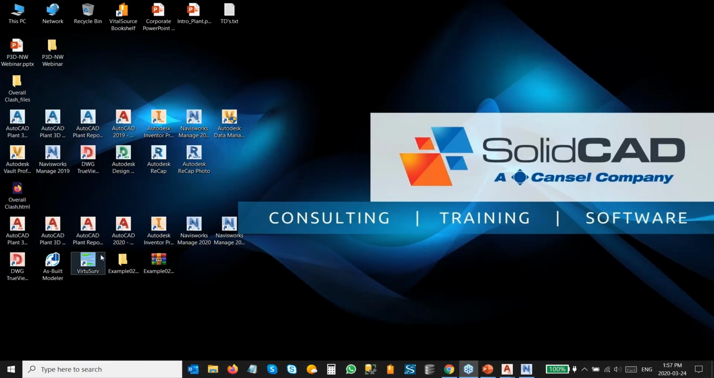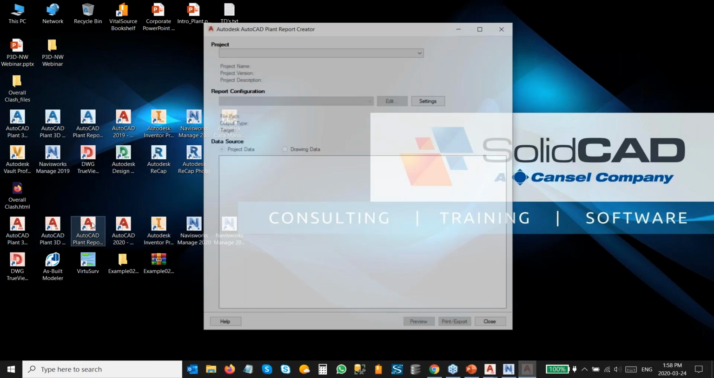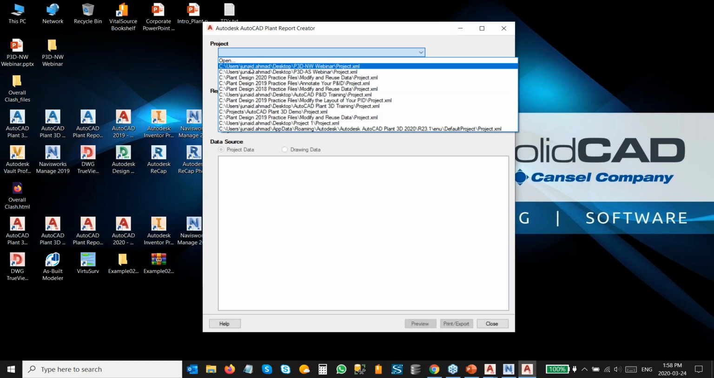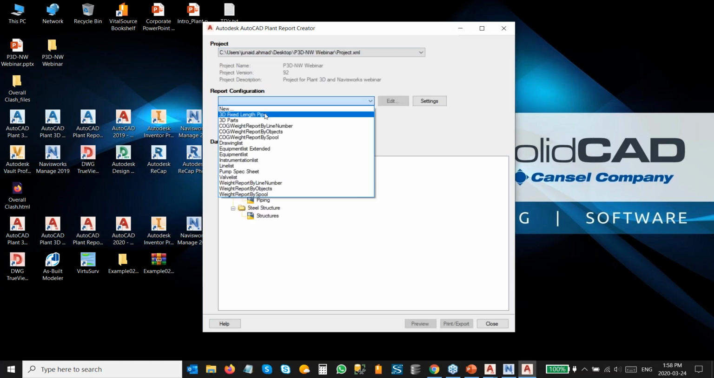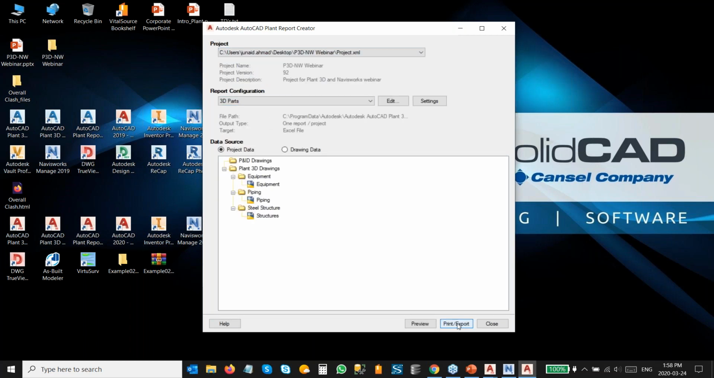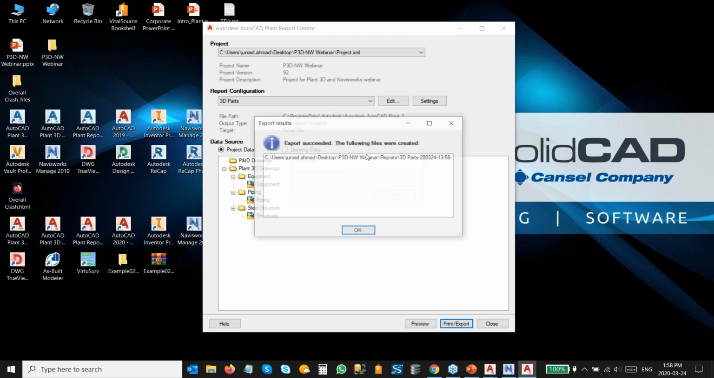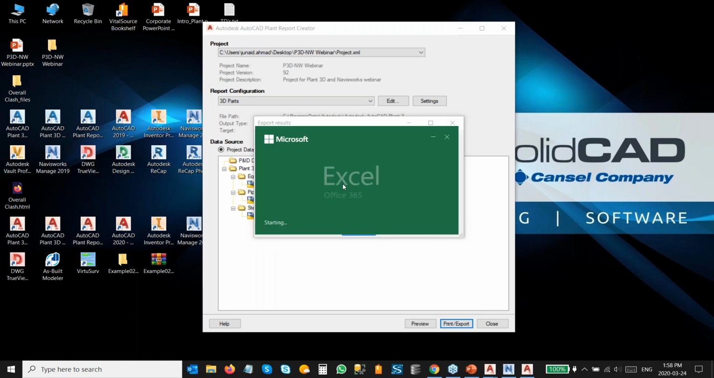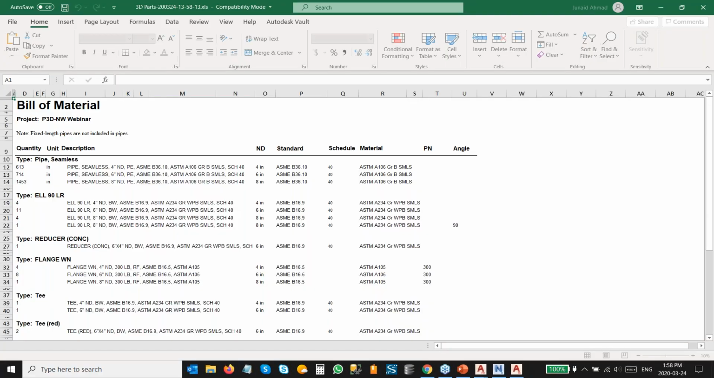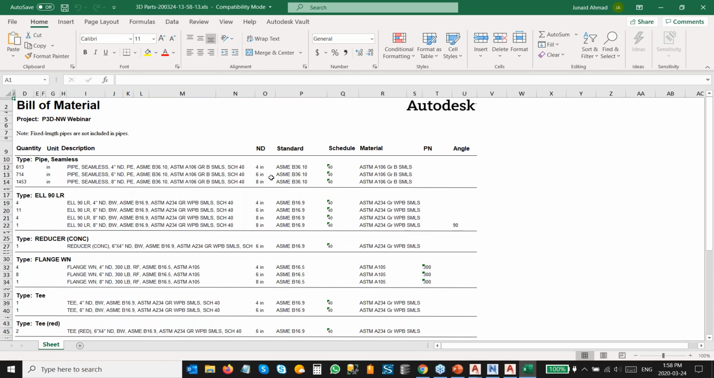If you want to create a report with proper formatting, you can go to the Plant Report Creator tool and load your project, and from here you can select one of the report templates available, and you can create the report in your preferred file format. So my default file format here for creating this report was Excel, but you can also choose to create that in a different file format, like a PDF or a Word document or a JPG image file.